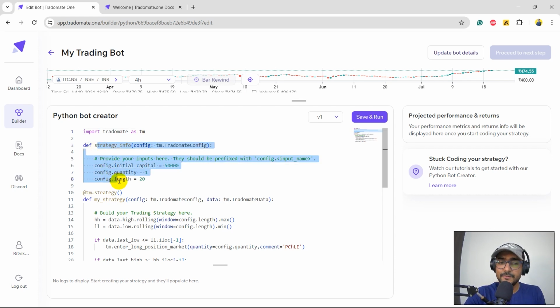The first segment of this code is this one. Here you will define all your inputs, which is a function def strategy info. Provide all the inputs here with this particular format, which is config dot and then the input name. So the first one is config dot initial capital. Let's keep it 50,000 only. Config dot quantity one. Right now the price is 474, so I'll increase it to 100. So we are trading somewhere around 40,000 rupees. Let's keep the length, which is config dot length, to be say 10. Perfect. So that's the first function.